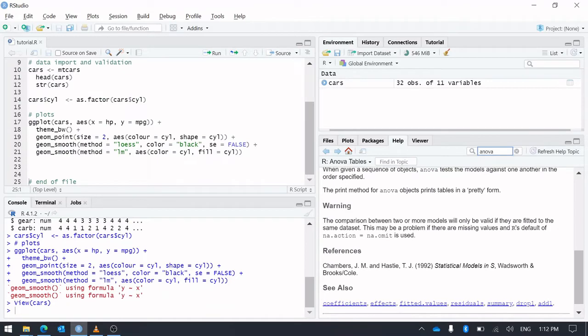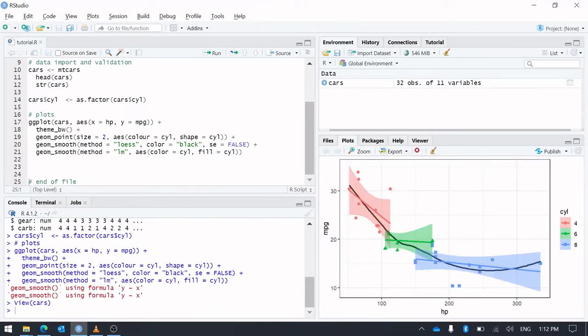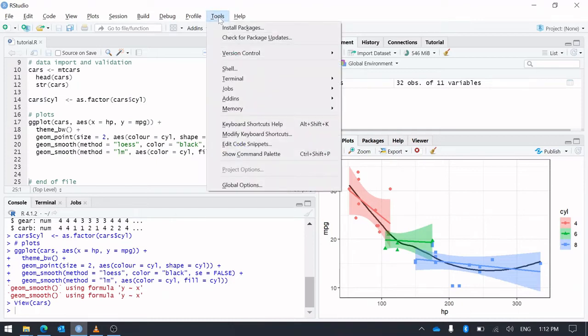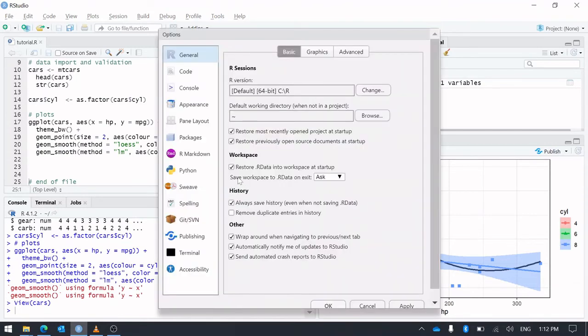For most people, this layout works perfectly fine and there is no issue using it as is. However, should you wish to rearrange the layout of these areas or change the color scheme or font size of the interface, you can do this via the Tools menu at the very top left and selecting Global Options. These settings control the operation of the whole RStudio program. The two we are interested in are Pane Layout and Appearance.